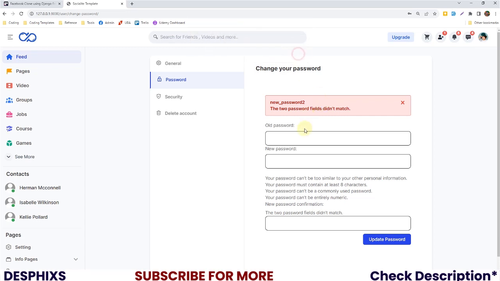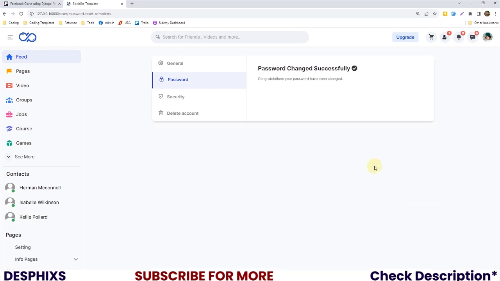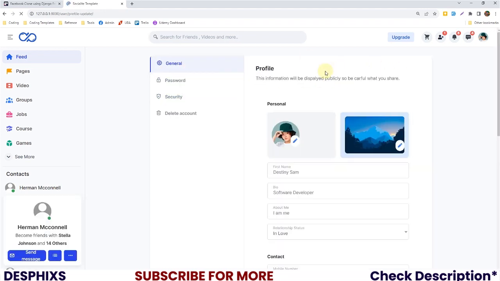That's perfect. So I'm going to go ahead and put in passwords that match, and I'm going to hit update password. All right. So what you notice, it says password changed successfully. Congratulations, your password has been changed. All right, that's working perfectly well. So those are the two things that we have now.